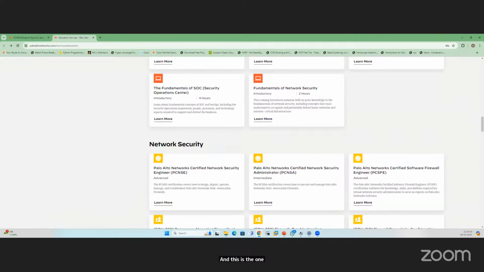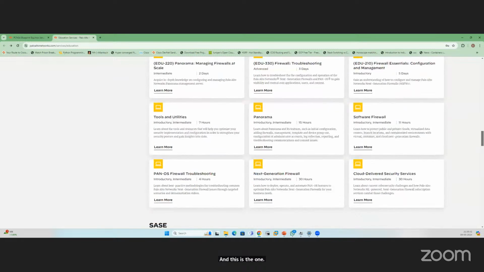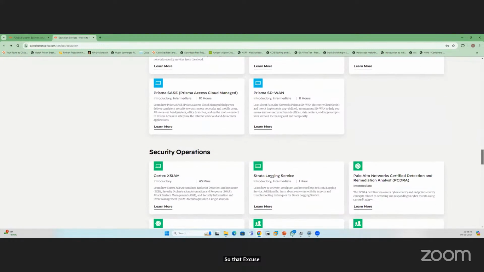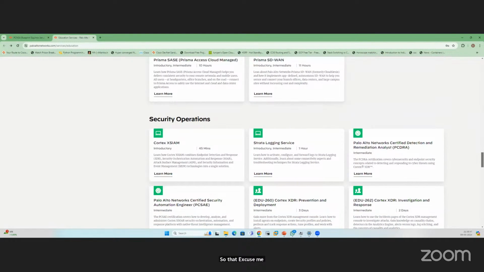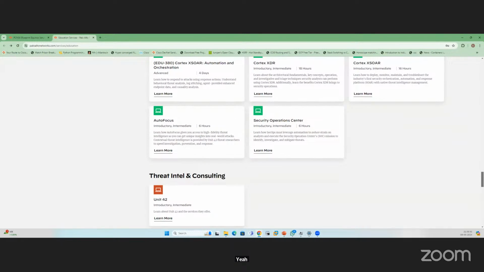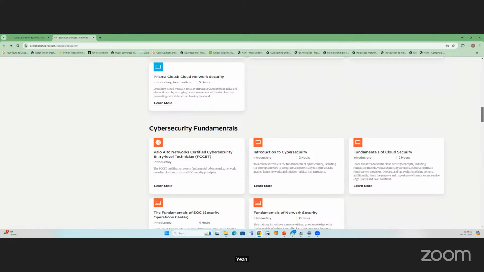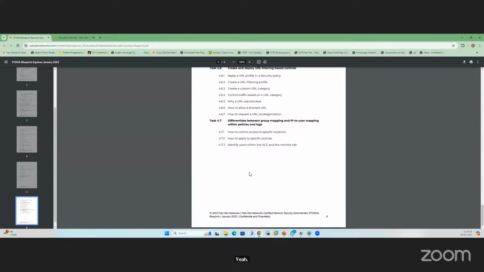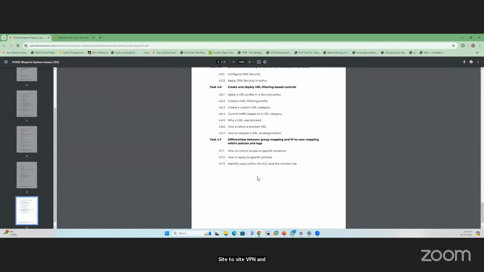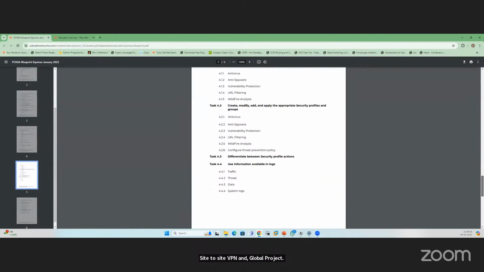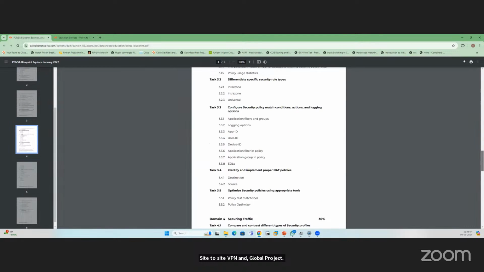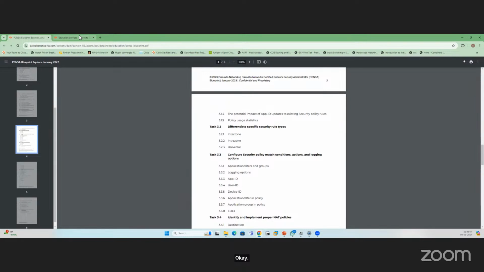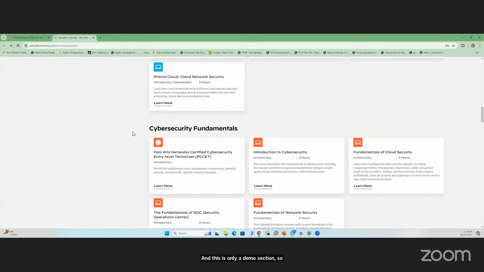Apart from network security, in the current syllabus we are not covering site-to-site VPN and GlobalProtect VPN. No, we'll be covering the basics of the VPN. And this is only a demo section, so we'll be publishing the course syllabus shortly, what all will be covered.